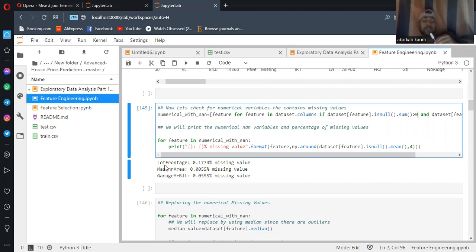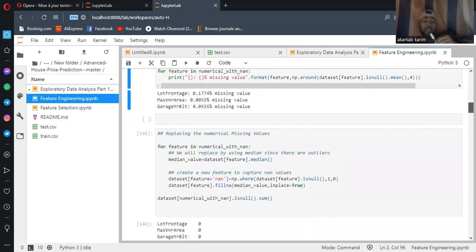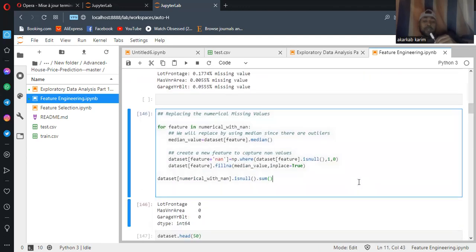So for the lot frontage, we have this percentage as the rate of missing values. Also for the masonry area and the garage built here. Okay. Well, for the numerical values, we have just three features. Now we again want to replace these missing values. For feature in the numerical features, we will replace them using the median, because of outliers.